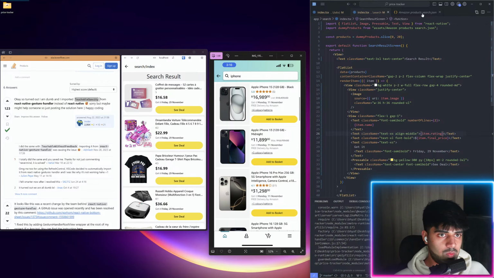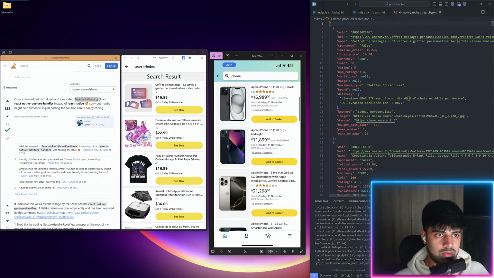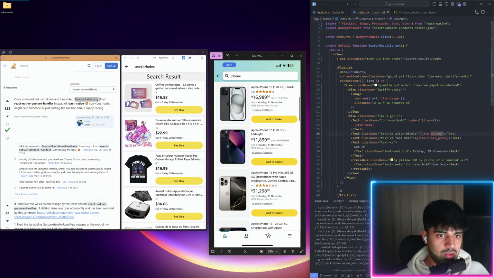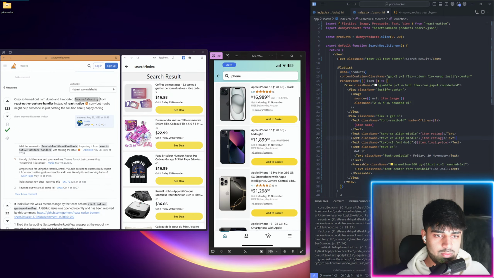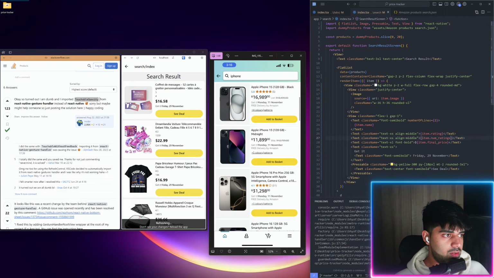So it has a rating of 5. Number of ratings we'll put at the end. Number ratings 4. We put this in brackets, just like the app. So here's how it looks. This is how the app looks.